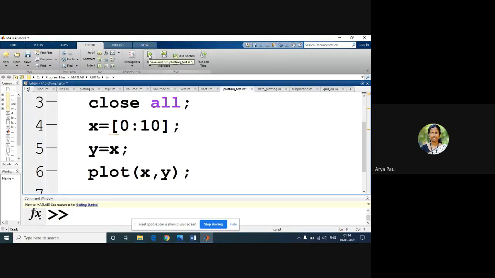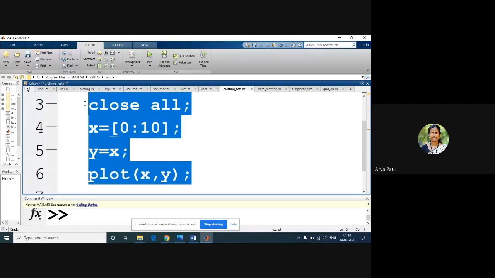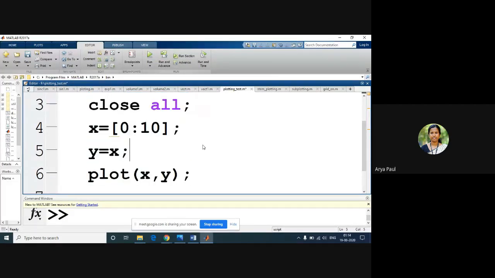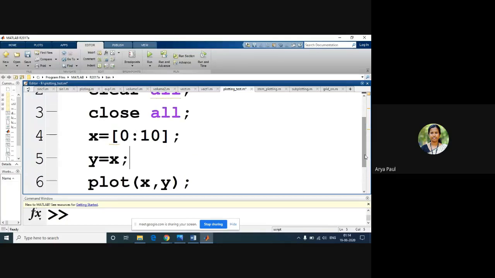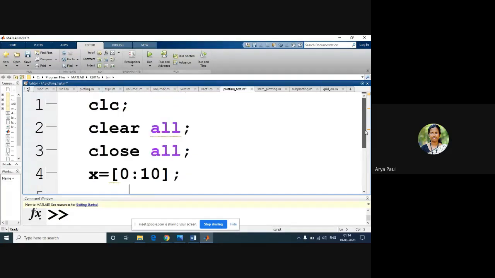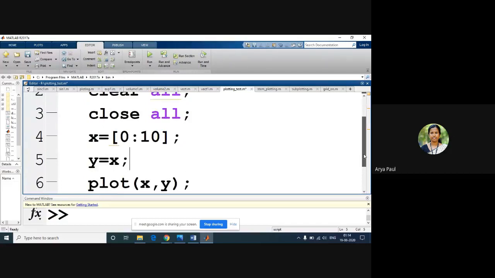First of all, this is already saved. When you run for the first time, you will be asked to save the file. This is an M file. In C programming, you save it as .c, isn't it? This is a MATLAB file, so you save it as .m. Every file extension will be .m, not .c. .c is in the case of C programming.